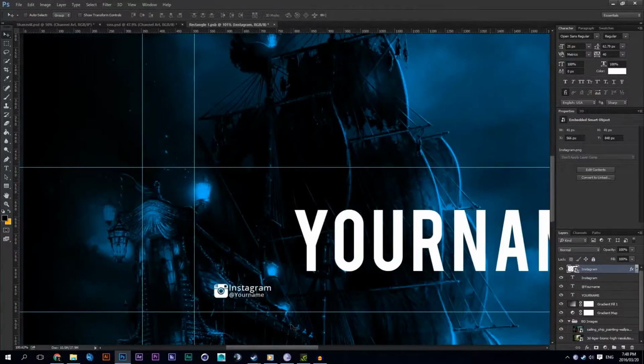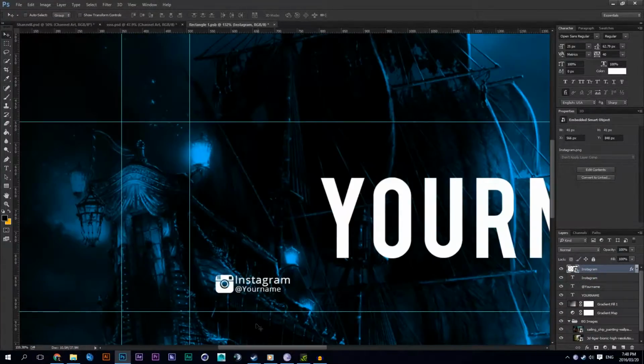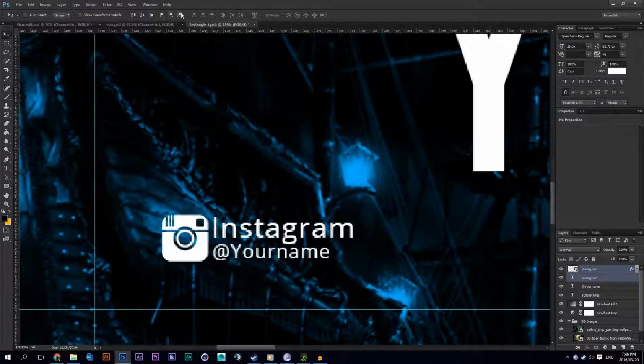Then what can we do now? I'm just going to make sure this is aligned by selecting them both. There. So if you want the Instagram to be aligned to the top of that, just hold down Shift, select them both, click up there.